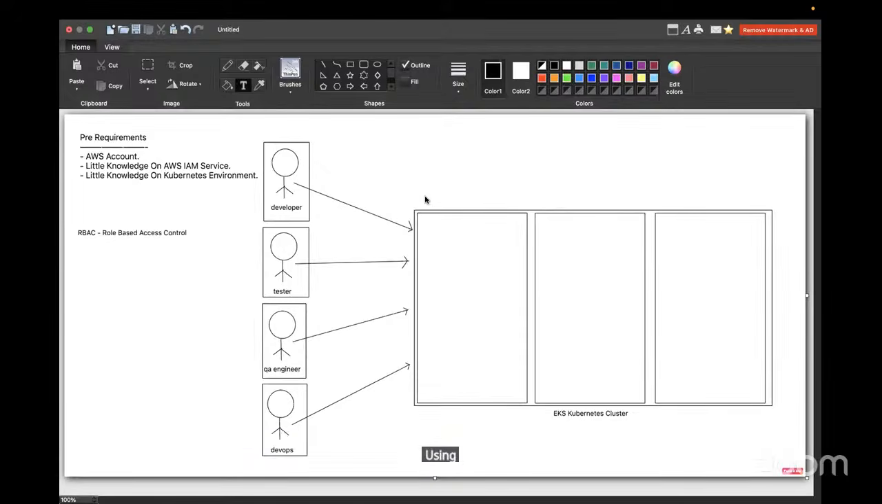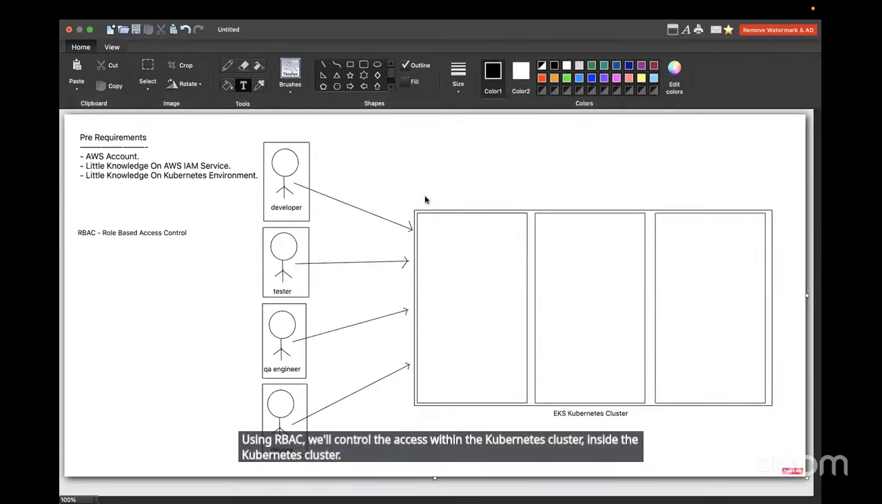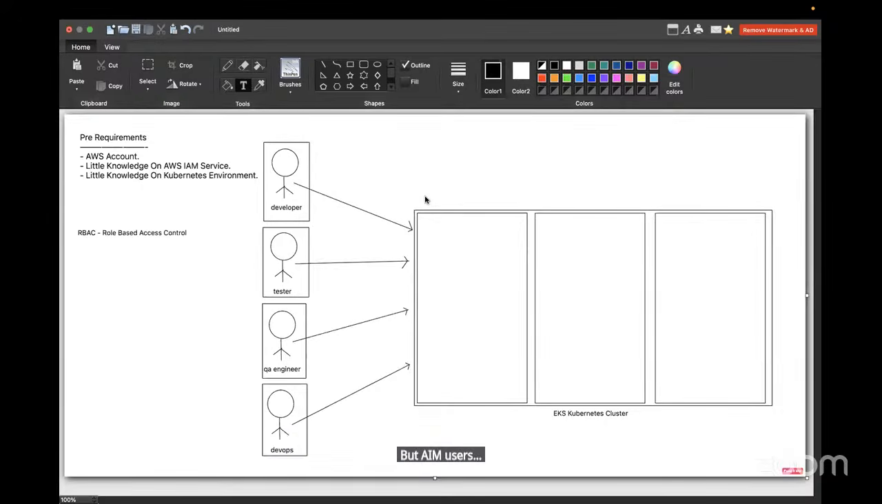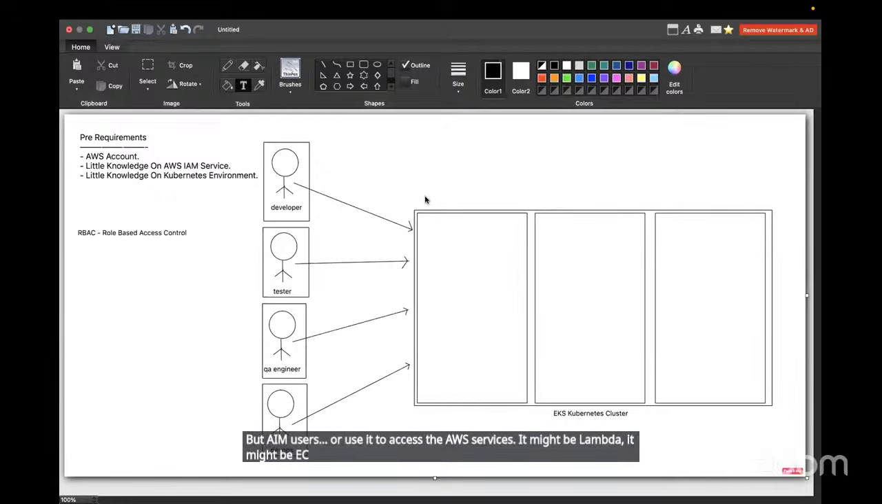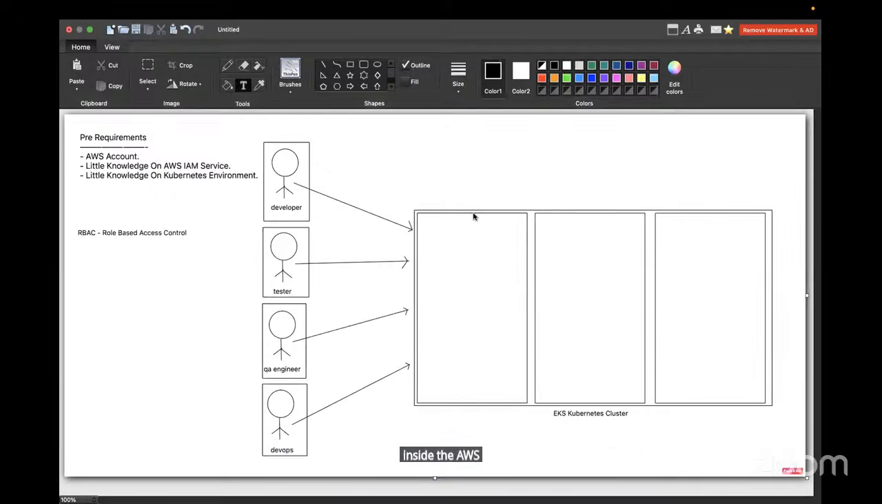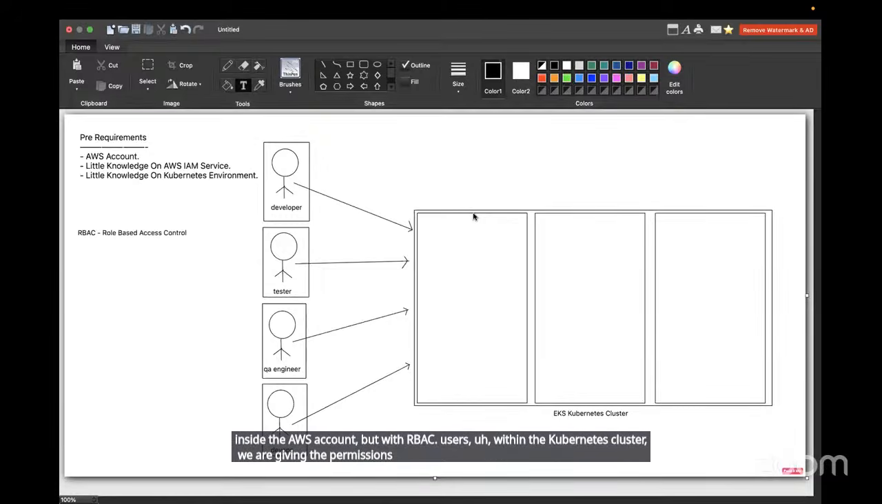Using RBAC, we control the access inside the Kubernetes cluster. But IAM users are used to access the AWS services. It might be Lambda, EC2, or a load balancer, something like AWS services inside the AWS account. But with RBAC, we are giving permissions to users within the Kubernetes cluster. That's the difference between IAM and RBAC.